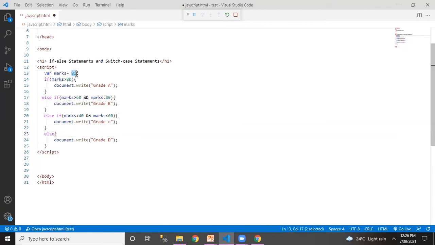Maybe I have got 75. So which if else part do you think is going to execute, which block? 75 means it's not greater than 80, so it will not go inside this block. When it comes to the second block, it's going to check, is it in between 60 and 80? Yes, it is between 60 and 80, and that's why it's going to go inside this block and execute this block.